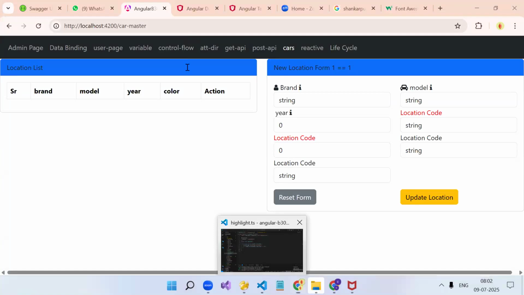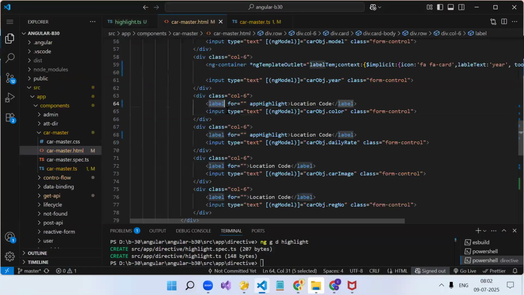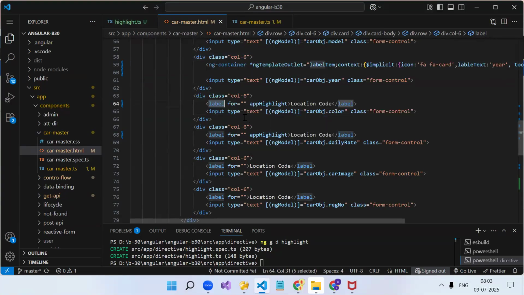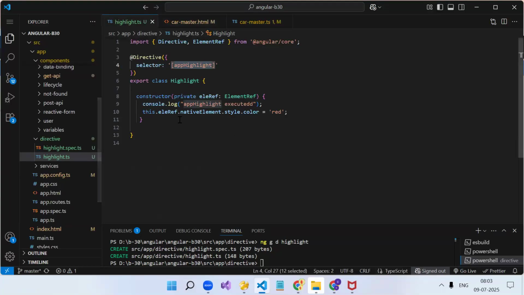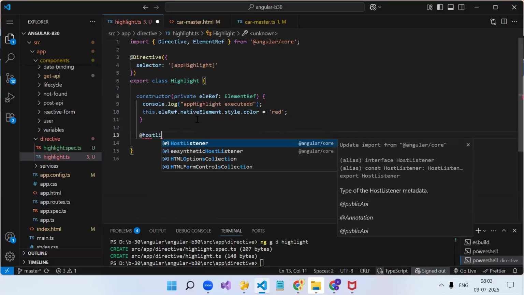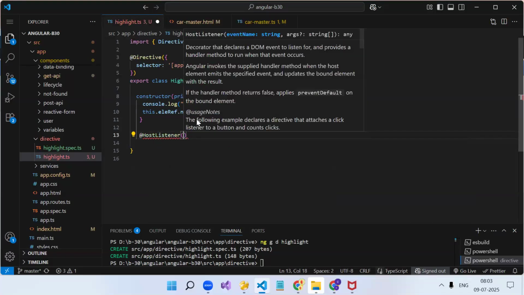For this directive, the label is the host, because on this label we are adding the directive. So for this directive, this becomes the host. Once you hover the mouse on this label, that is nothing but an event. So we have to write the event on that host by using @HostListener. Then you have to provide the event name. What does HostListener need? Event name.